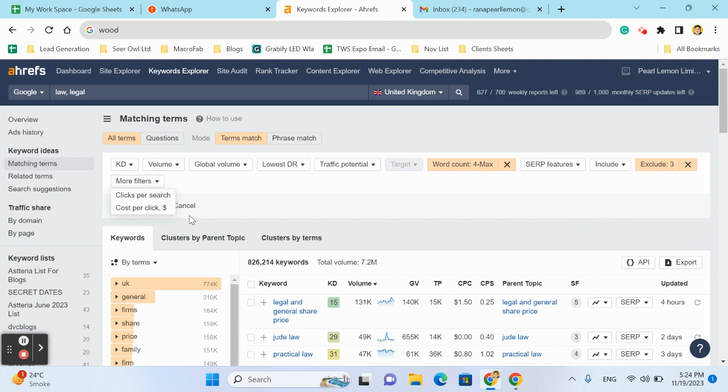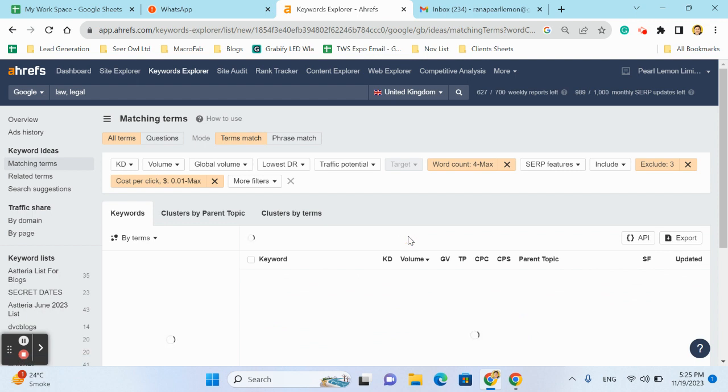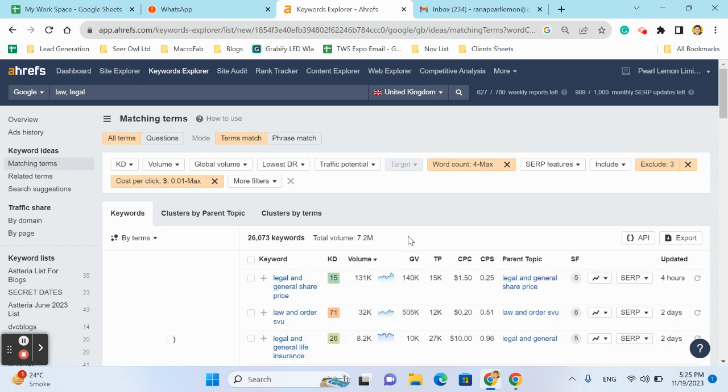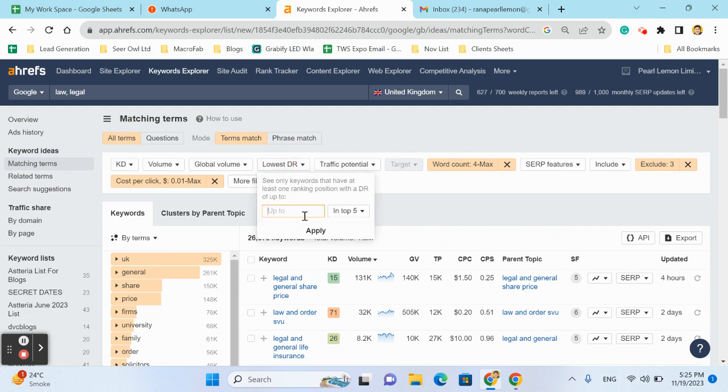I want to find the keywords which have a minimum CPC of 0.01. It means this keyword will have earning potential. So 0.01 minimum. Now get the result. Remember, we have not applied any kind of volume and keyword difficulty filter. So now we have some keywords. Now we will apply the filter.